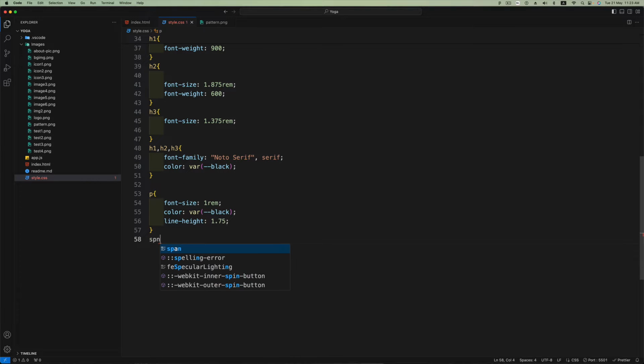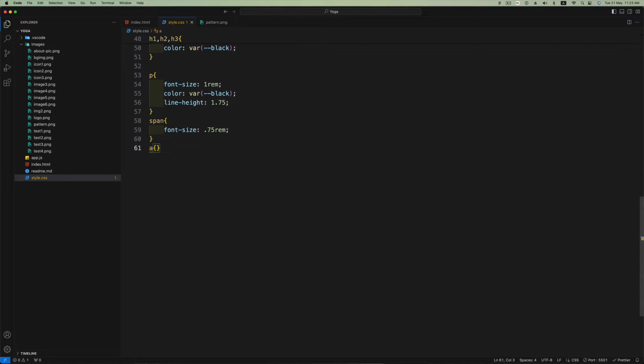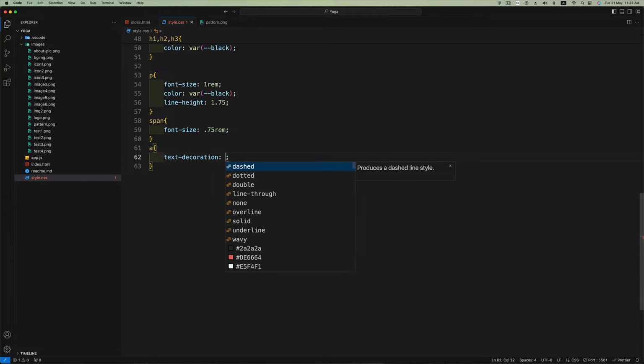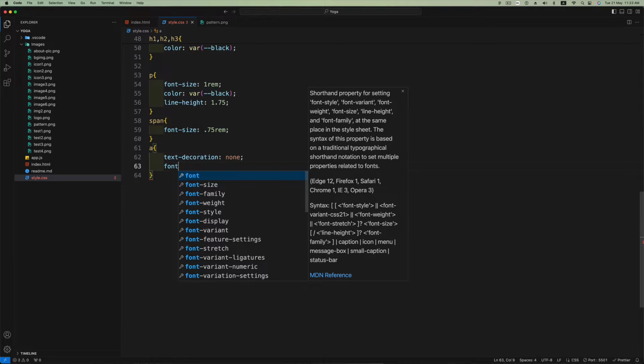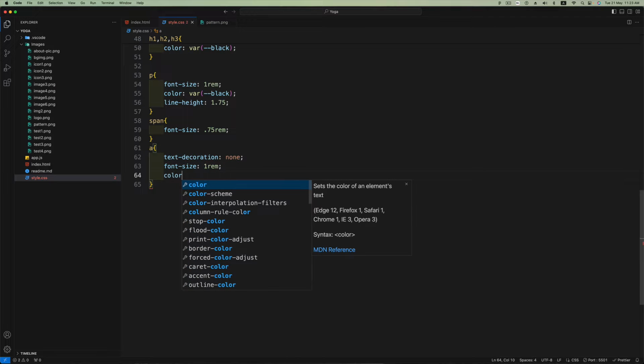Then I'm going to target the span tag. In here I'll use font size 0.75 rem, which is equal to 12 pixel. Then I'm going to target the anchor tag. I'm going to remove the default underline that the user agent style sheet inserts. So text decoration will be none, and the font size will be 1 rem. Color will be black.